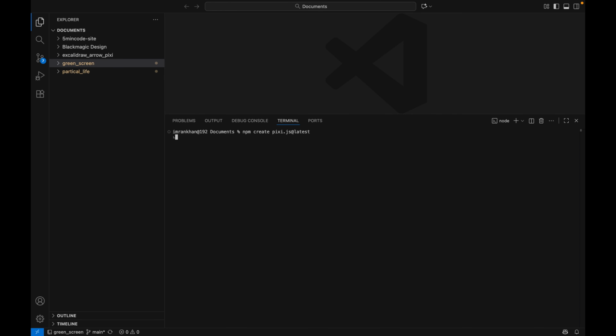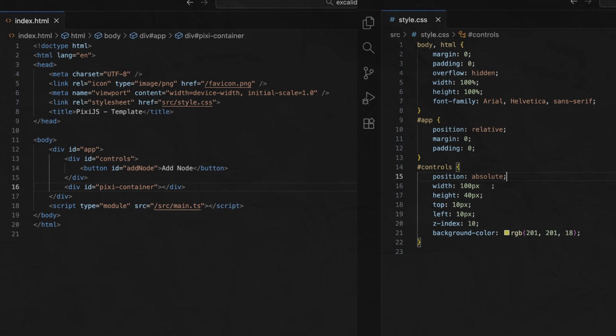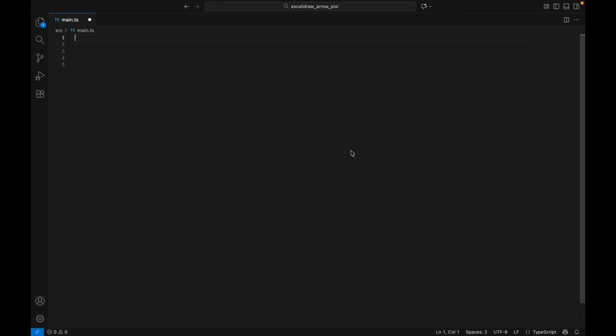Next, we'll update the HTML and add a bit of CSS. Just a small control section with a button and some basic styling. Everything's simple to follow, and if you'd like, you can copy the same setup. Now let's move on to the main.ts file. And honestly, this part is pretty simple as well.